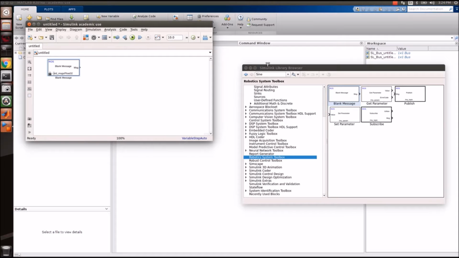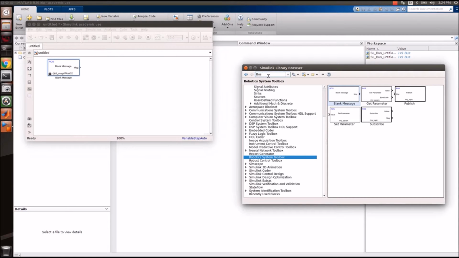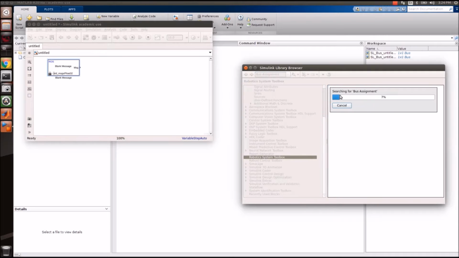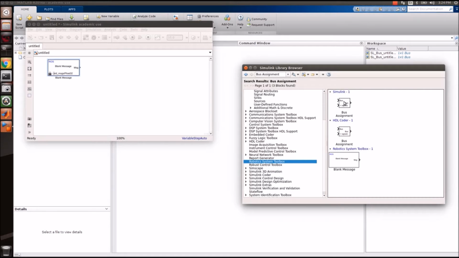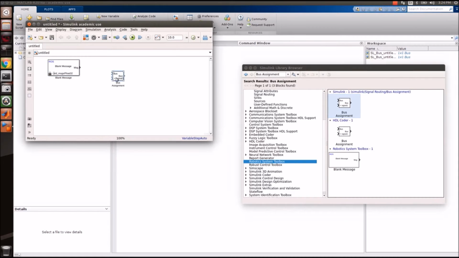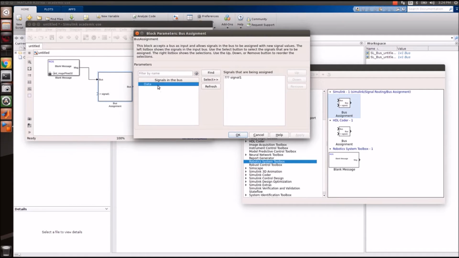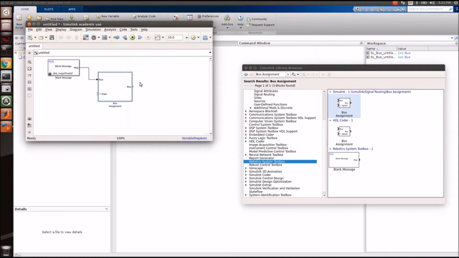Now we will use a bus assignment, drag and drop. Here you can see that data is there, so drag and shuttle it to the right side, and this one is fake actually, so we need to remove this.